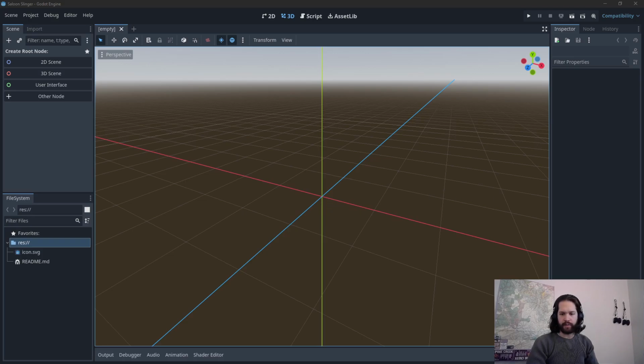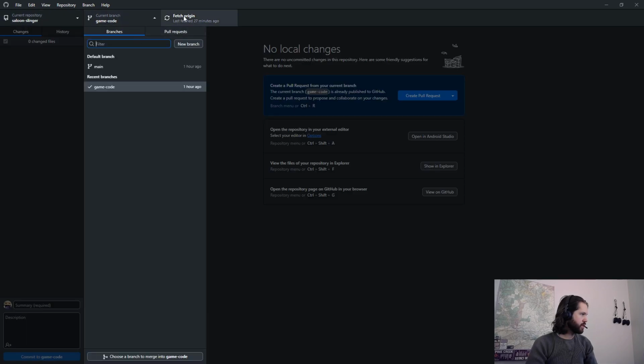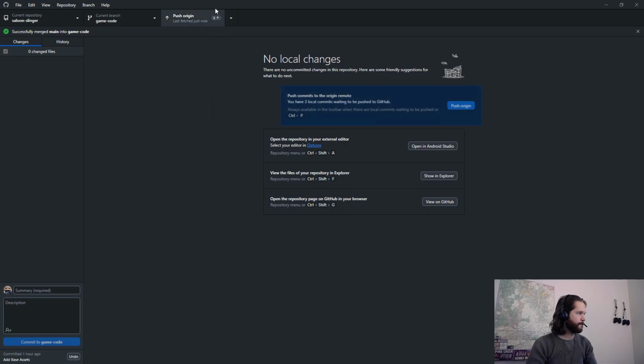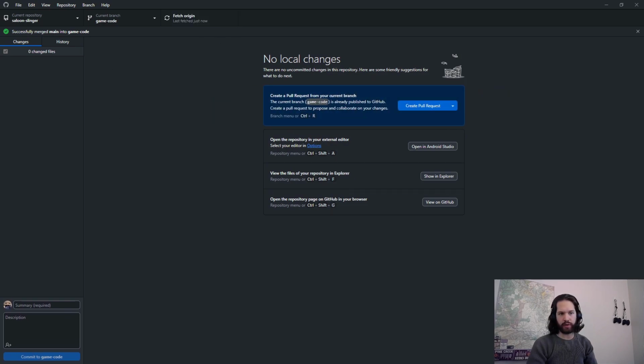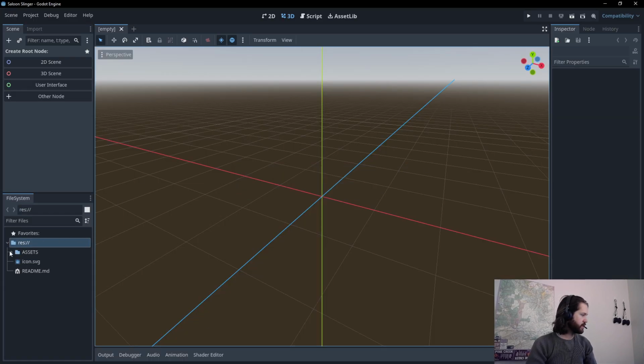Now that we have some art assets uploaded to GitHub by the art doer, we can go in here and make sure we fetch the latest from the repository up there. Then we can go down here, merge main into the game code branch, and push that up just to let it know that we did that locally. And then we should be able to see in Godot we have our assets folder.